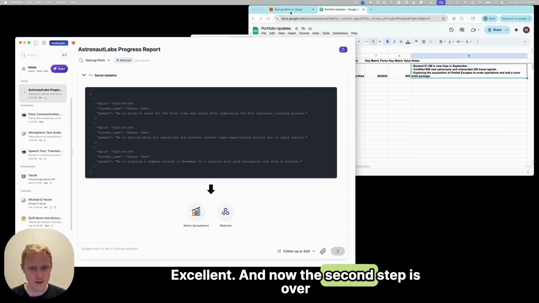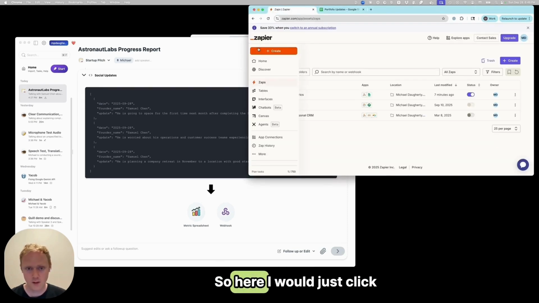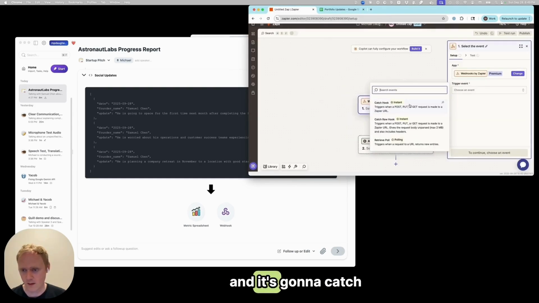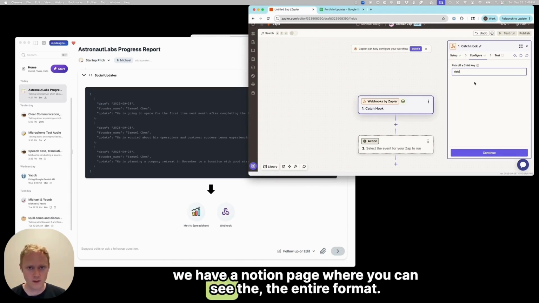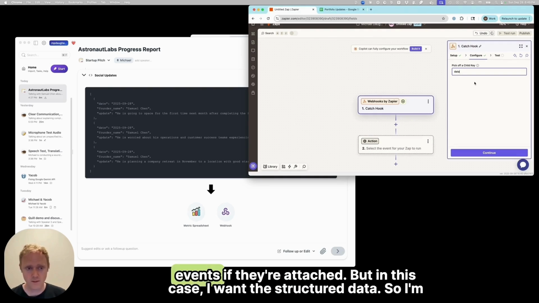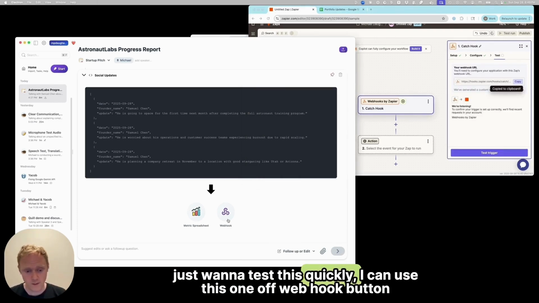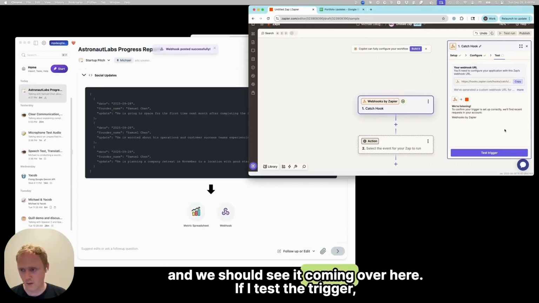And now the second step is over in Zapier. I might want to create a new Zap, so here I would just click create new Zap. The trigger is going to be a webhook, and it's going to catch the hook. The child key will be data, and we have a Notion page where you can see the entire format. These webhooks will come in with the meeting transcript and calendar events if they're attached, but in this case, I want the structured data. So I'm going to pull off the child key data, and then it gives me a webhook URL. If I just want to test this quickly, I can use this one-off webhook button, and we should see it coming over here.